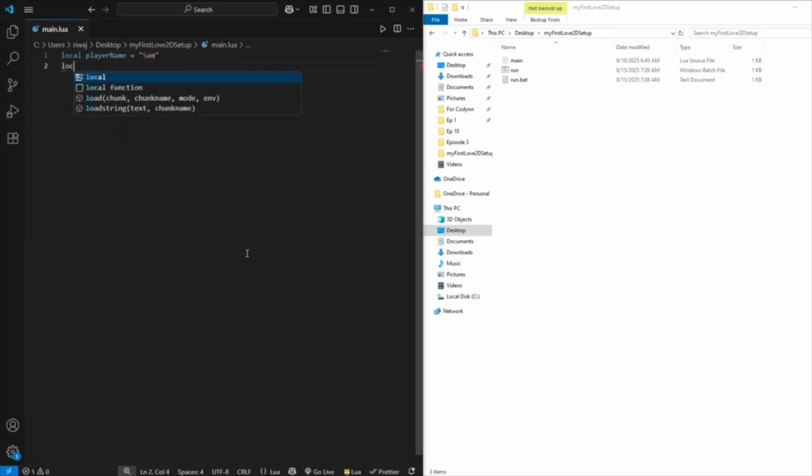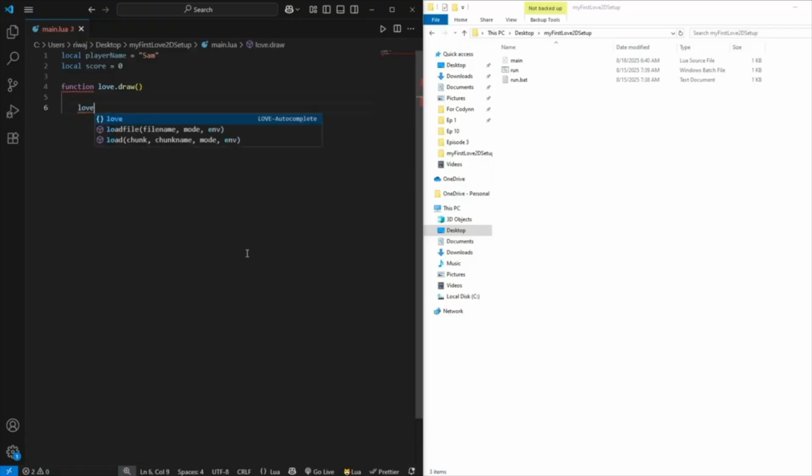And after that, I'll create another local variable called score, which will equal 0 for now. Now inside our love.draw function, we'll first of all print out the player name.